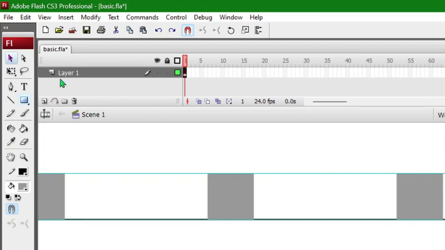Then press Ctrl S to save, to update. As you notice, there is an asterisk here representing that the object is not yet updated. So press Ctrl S. Next, click fit in window.